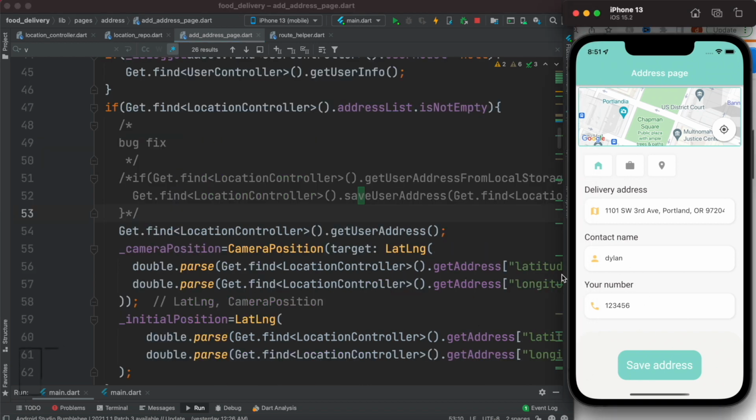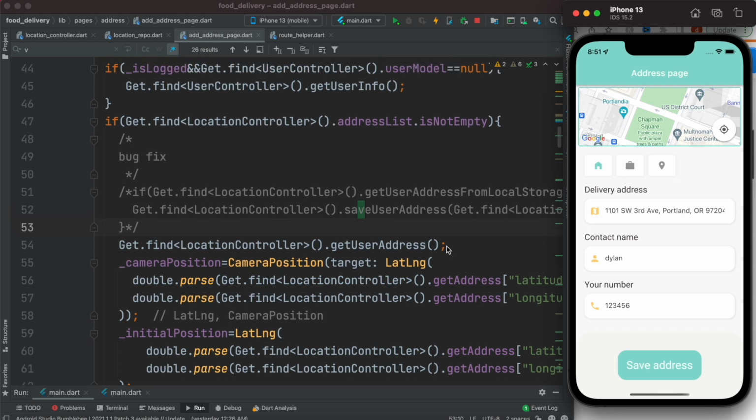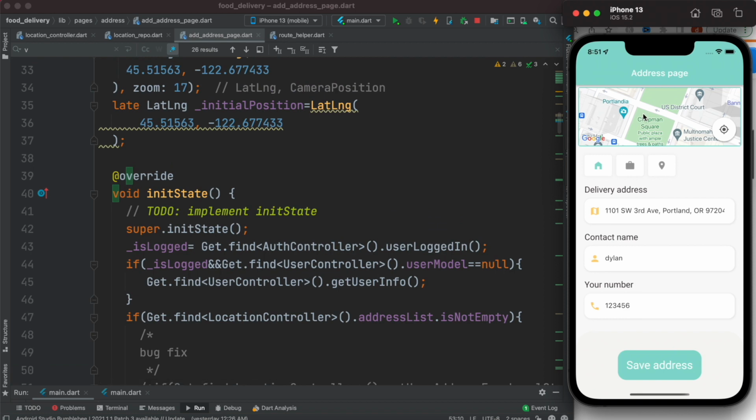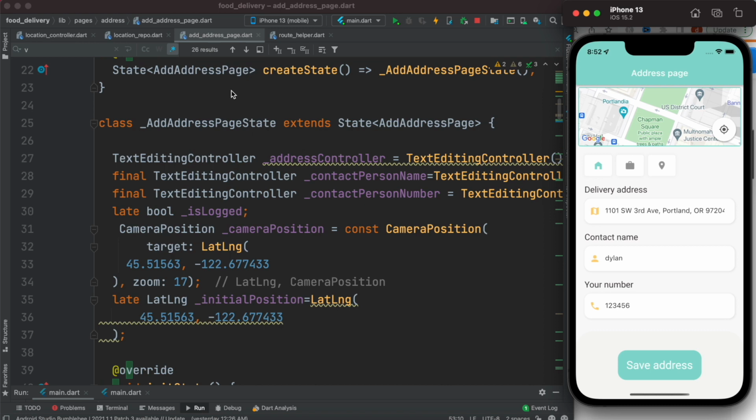So this is where we left off last time, and let's go over the details of what we did. Last time, we worked on showing this map, selecting an address, and saving it to the database. For that, we created a new Dart class called add address page.